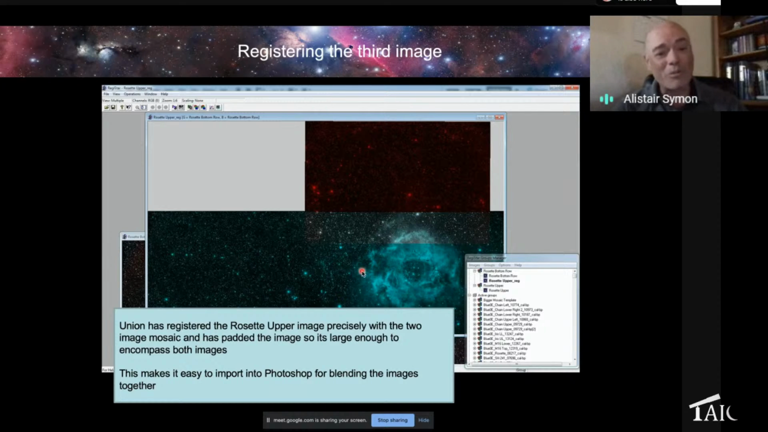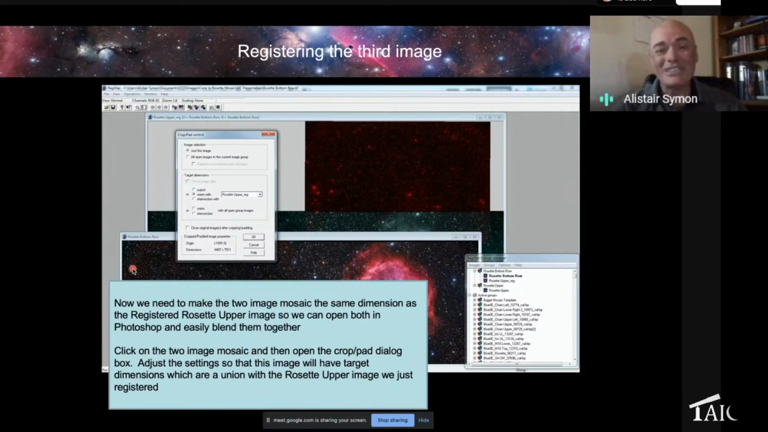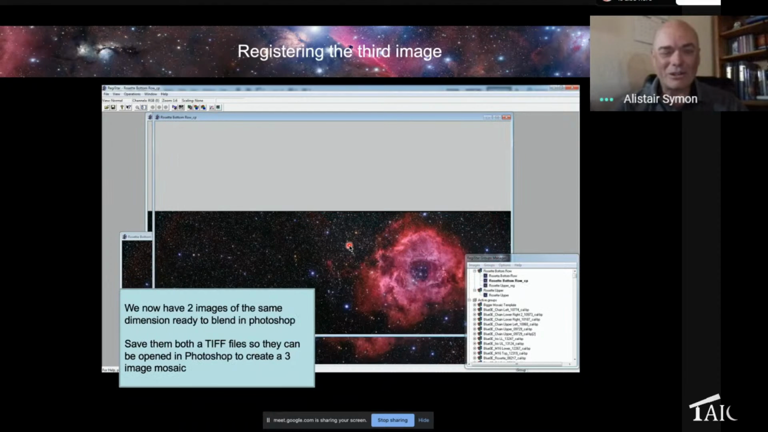But now we need to go back to our two image mosaic, and we need to make that padded to be the same size as the three image one we just created. So we go back to the two image one, we go to the crop pad function, we do the union command again, and we've now made this image the same size as the three image mosaic that we just created with the previous register command.